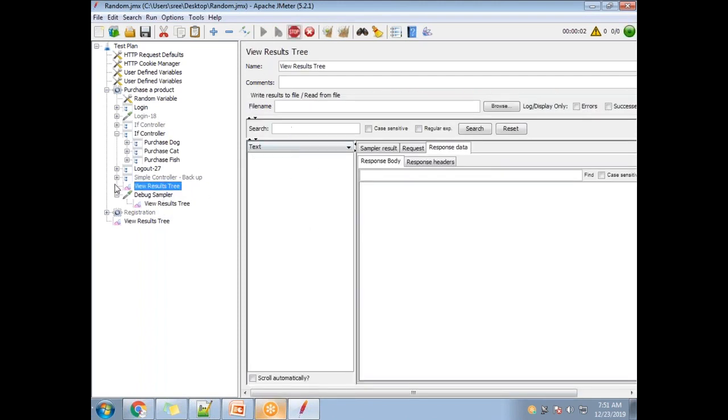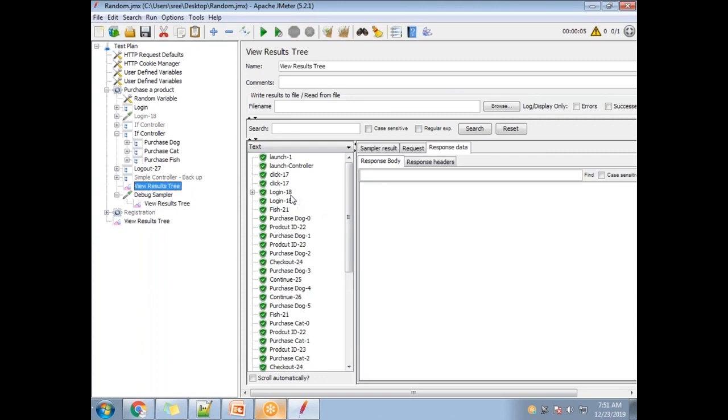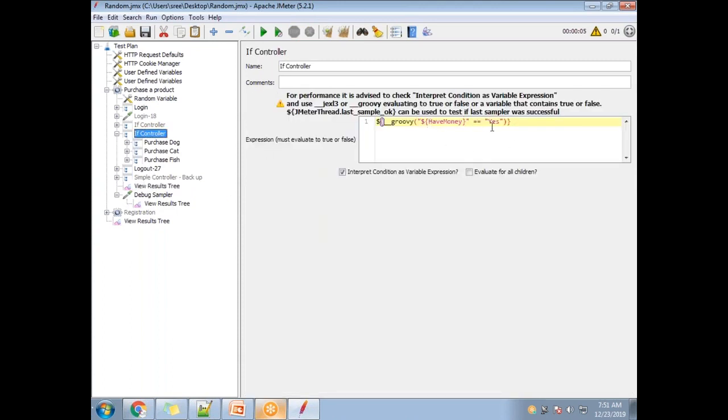So let's look at it with our own eyes. Now we know that this expression is true, so it should go ahead and execute what's in the if loop. Now you see, it has executed what's in the if loop, which means that this expression, whatever you build, is correct.